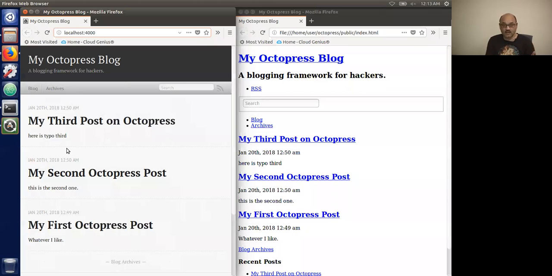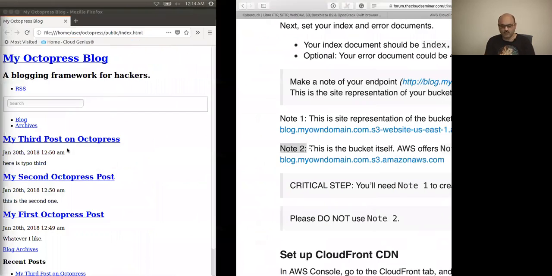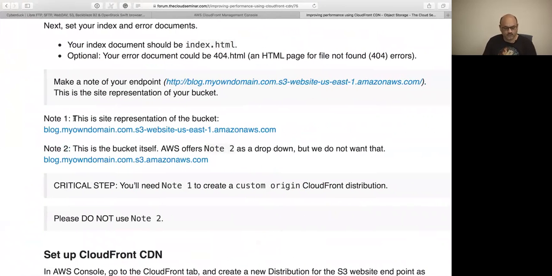Left is the site representation of the folder in this case, or bucket in the case of CloudFront or Amazon. Right side is the folder representation. Left is the site representation, website representation. Let's go read that one carefully. So this endpoint, like this, is the site representation of the bucket, whereas this is the bucket itself, the folder itself. And those two links are slightly different, very, very subtly.